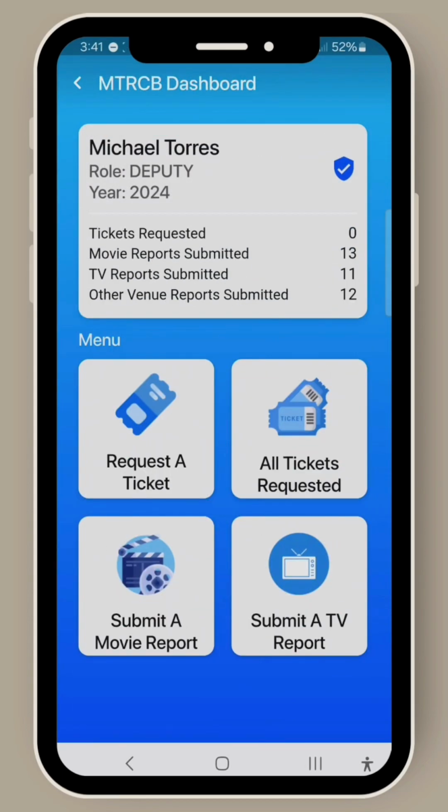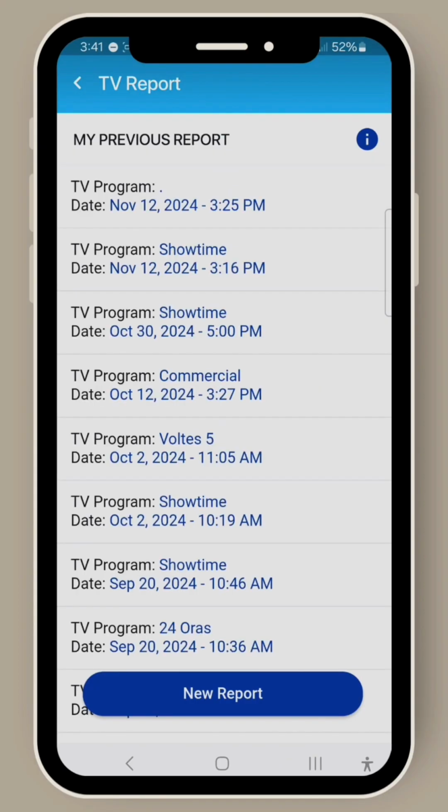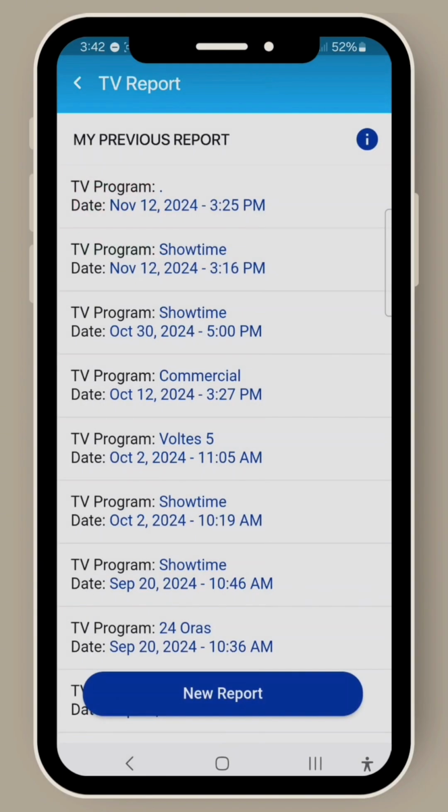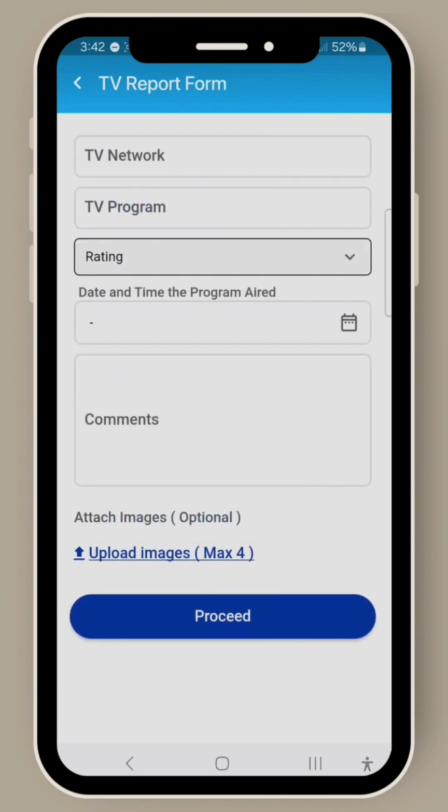Next is Submit a TV report. This screen shows a list of all your TV reports. Each entry represents a report you previously submitted for a TV program. You can check the full details of your previous report just by clicking it. Click New Report to create new TV report.